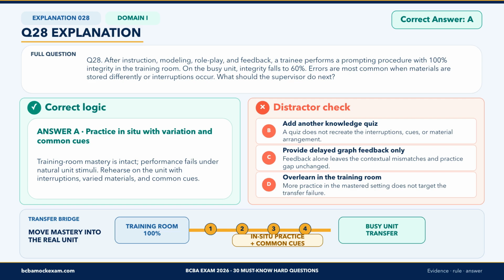Training room mastery with natural setting failure points to A. Arrange in-situ rehearsal and feedback under varied unit conditions and program common cues and materials. The skill occurs in role play, but not under natural unit stimuli, so the deficit is generalization and contextual performance rather than missing initial BST components. In-situ practice with feedback, varied exemplars, and common stimuli extends the already acquired performance to the setting in which it must occur. The transfer bridge starts with 100% training room performance and carries the skill across shared cues into the busy unit.